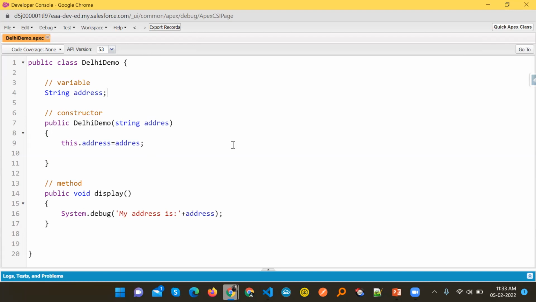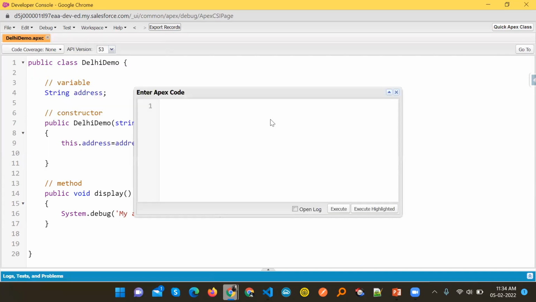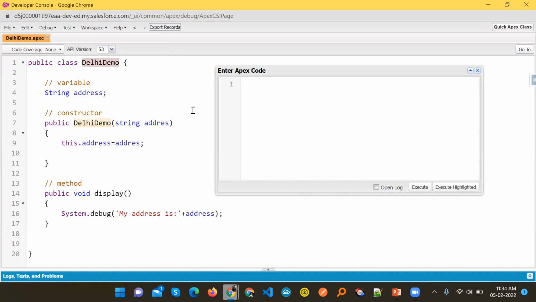So how to execute this class? You can execute your class with the help of the anonymous window, or any web service, or any Visualforce page, or any Aura component, or any LWC. Based on your need, you can execute this class anywhere. My intention is the basic concept of this Apex class and how to execute it. So under Debug, you can select Open Execute Anonymous Window. Just click this option, and after that you have to write your class, called DailyDemo.